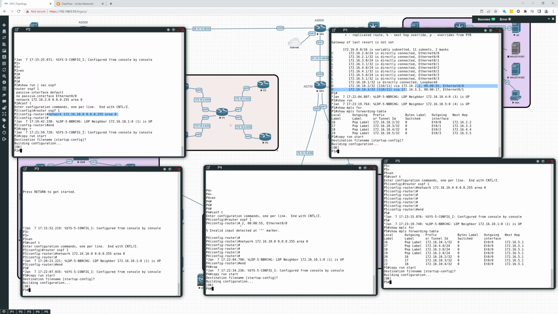So that will be in the next video where we go over some BGP, internal BGP in this AS.